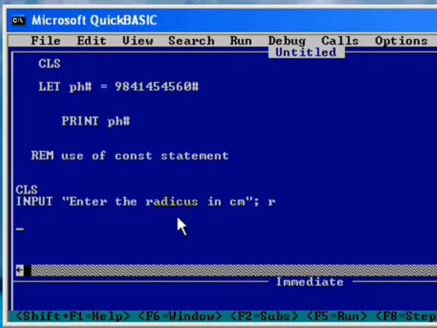Okay, now const pi equal to 3.14, or 22/7. Press enter. So here the value of pi is 3.14 only, and that will be stored in the word pi. And const is a statement that declares the constant.